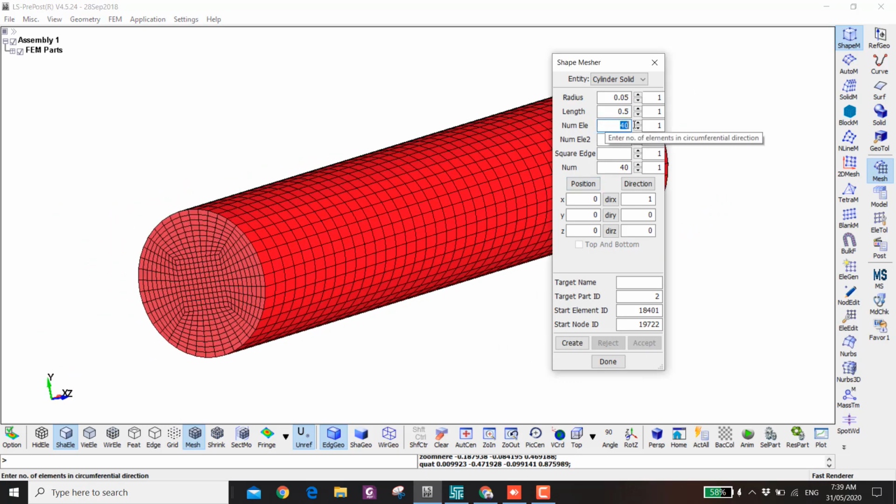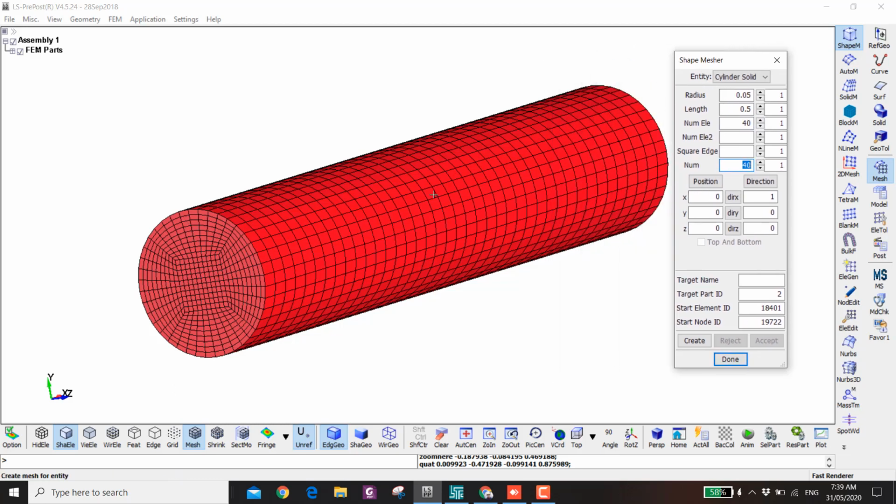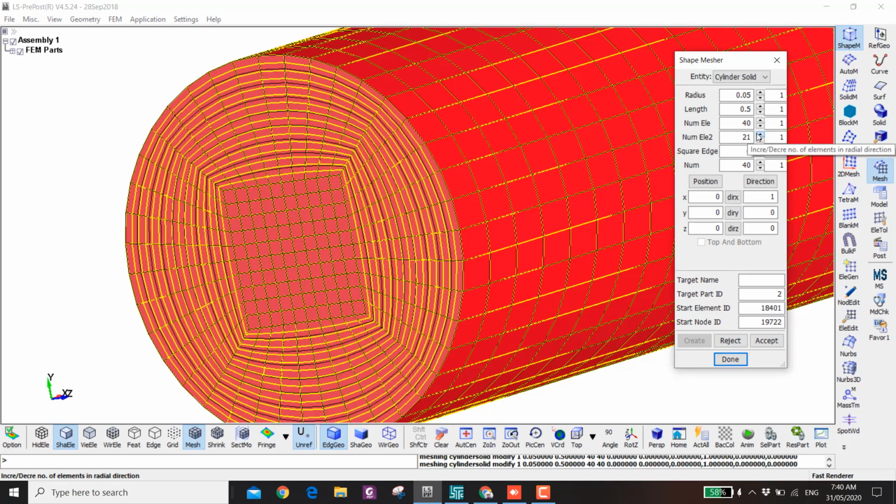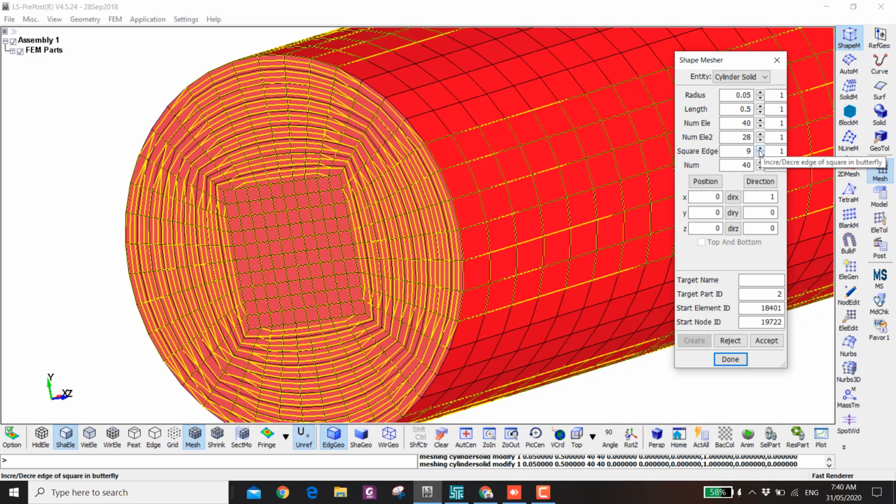This number 40 here controls the element size in the radial direction, and this 40 controls the number of elements in the longitudinal direction. If you're using the new LS-PrePost, not the old versions, you have this option and this option of controlling the elements in the radial direction in more different ways. So let's say I put values here and here, and then I create, you can see the difference in the elements here. You can see how it changes from our original mesh. Okay, so I don't want that, delete, and also delete, reject.